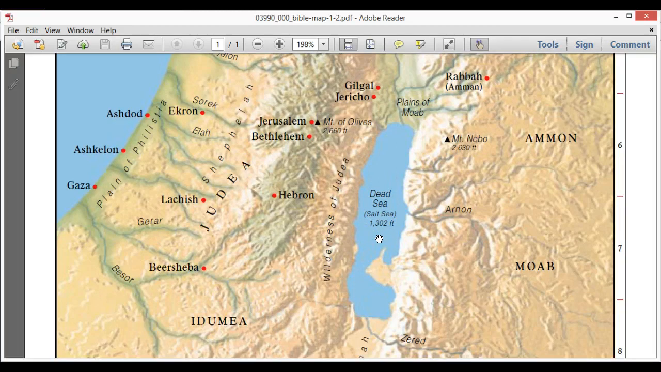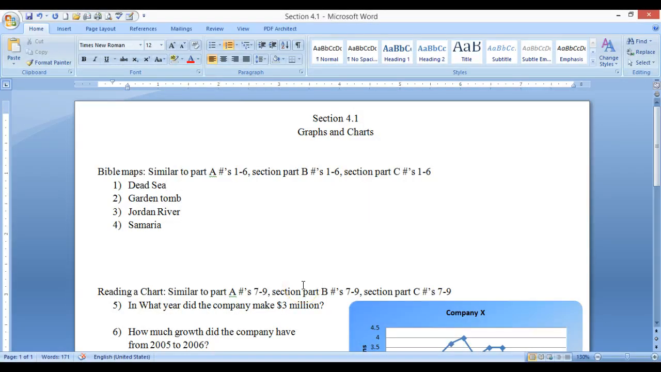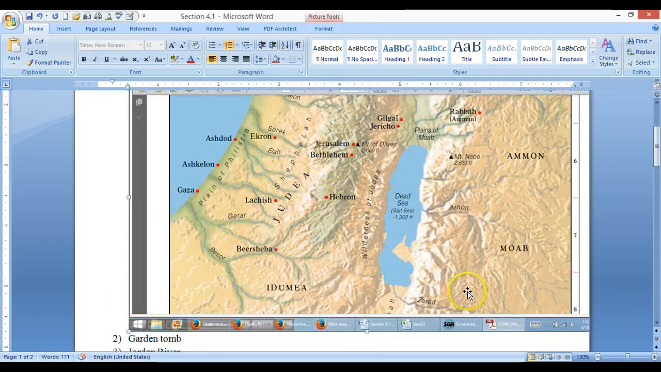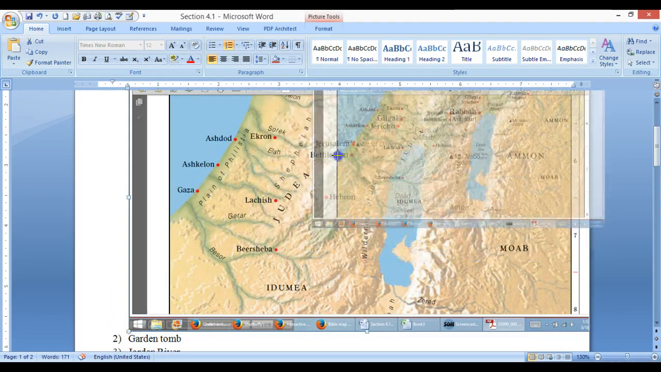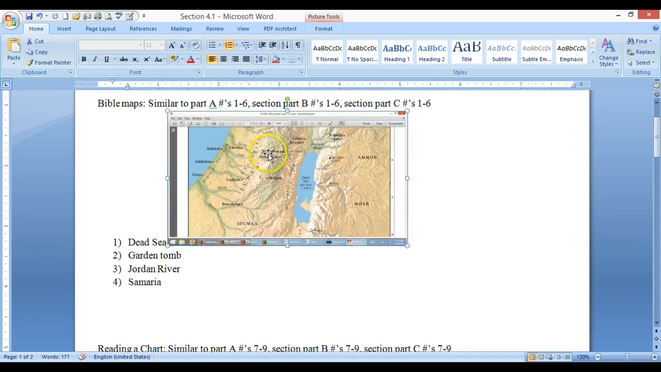Now if I wanted to put this in my document for my answers, and maybe you want it there for your own notes, we can press Print Screen up in the top next to the backspace and the delete button. Go back into our document, and here I'm going to put Control V to paste it in. There we go, and I'm just going to whittle this down a little bit. There we go, and we have the Dead Sea for our first question.